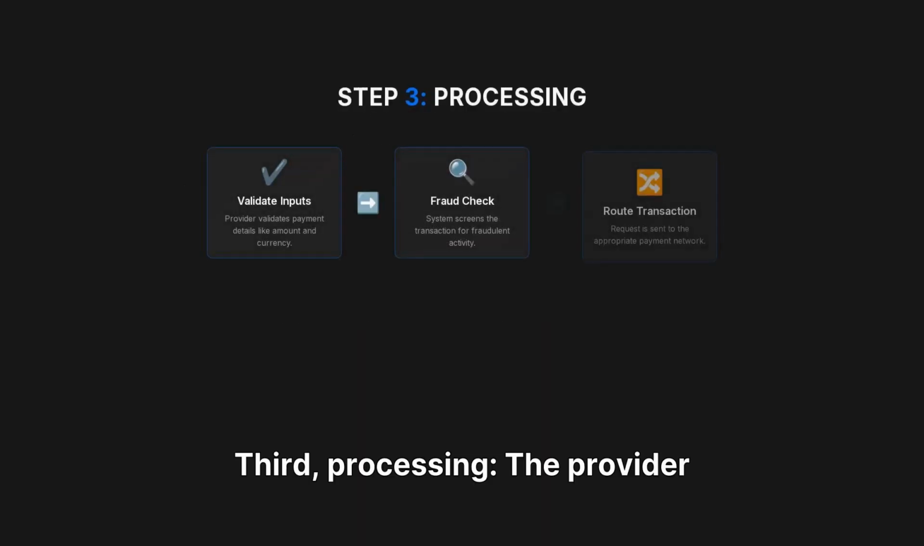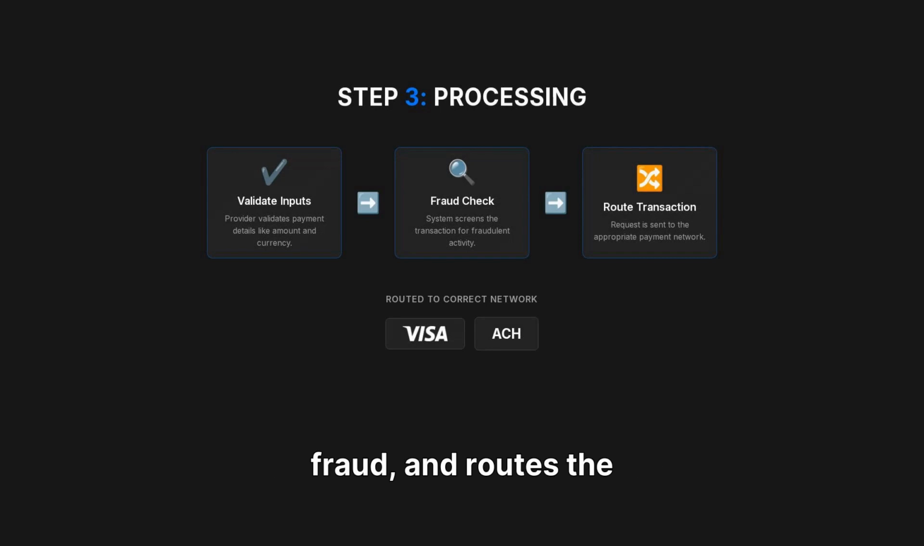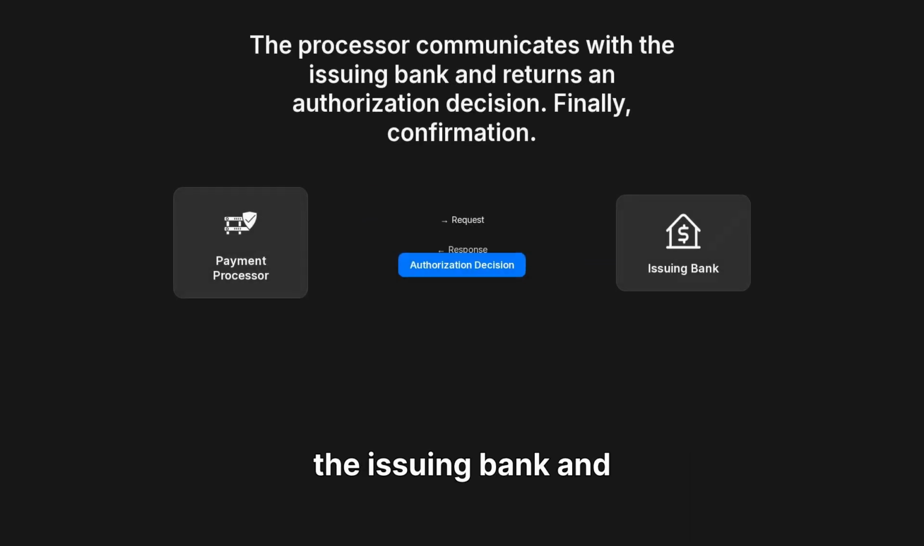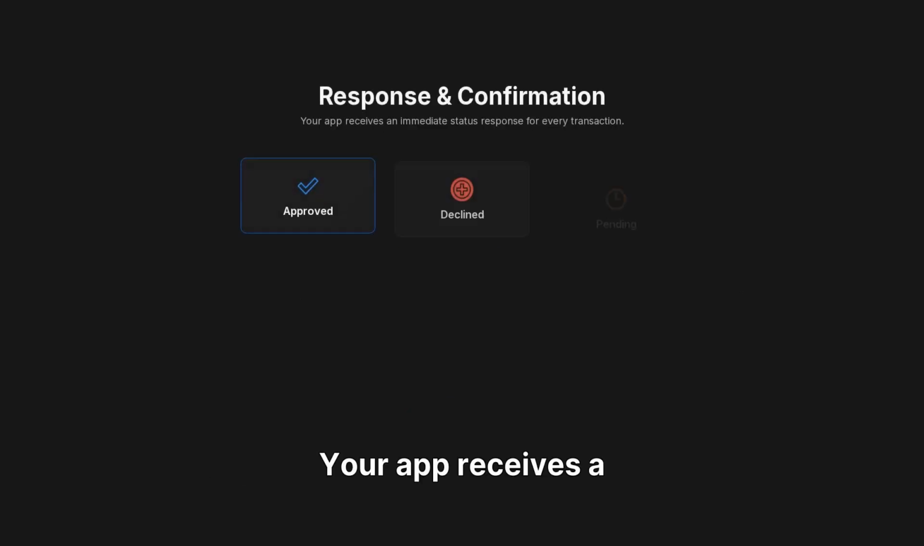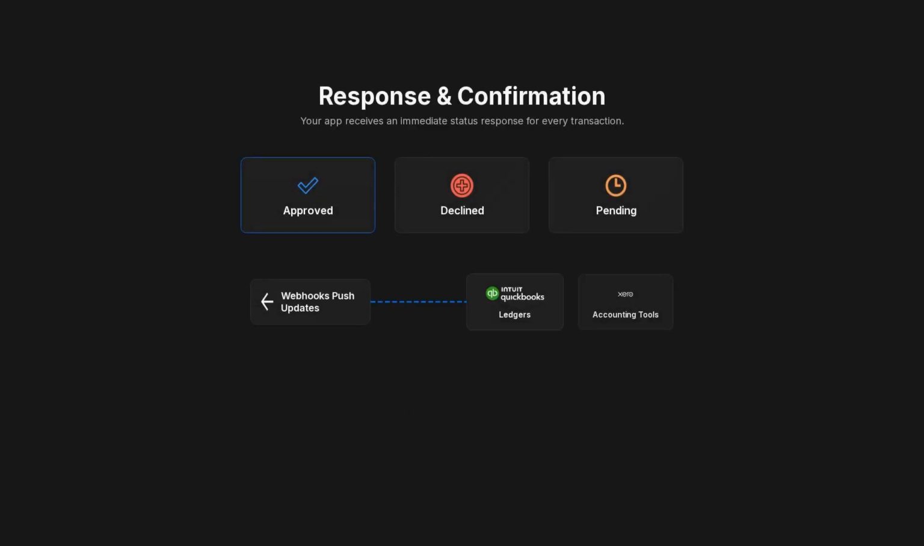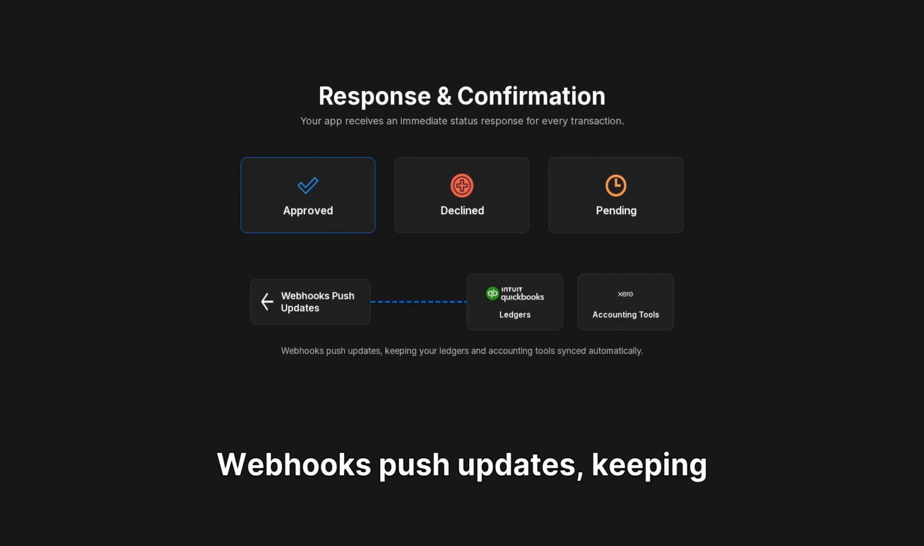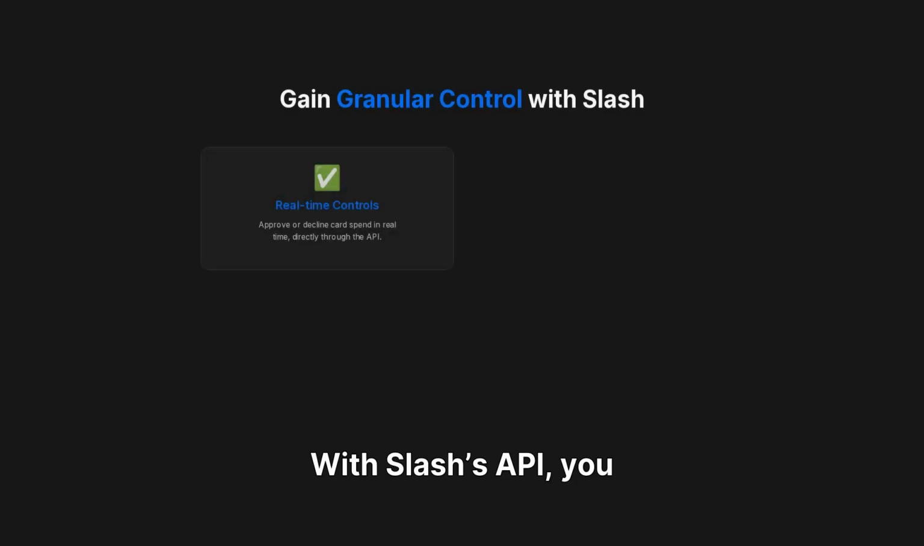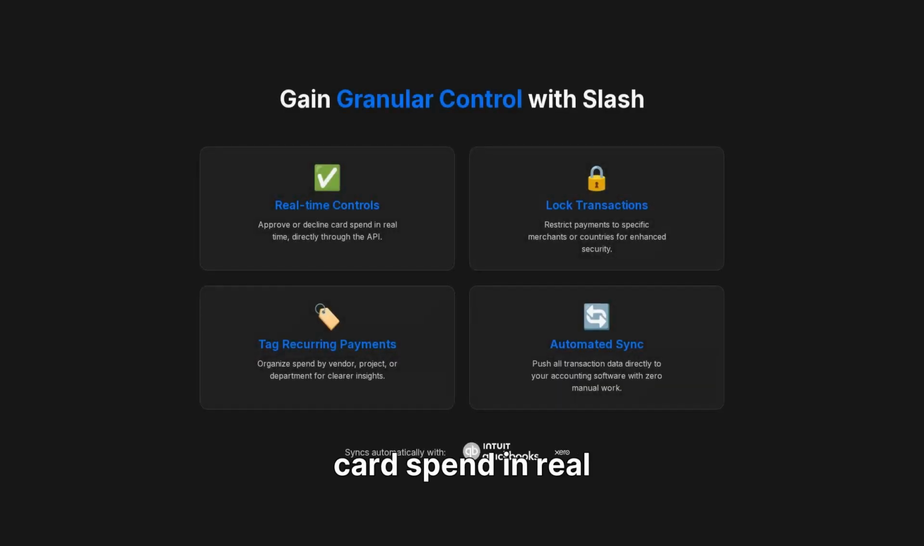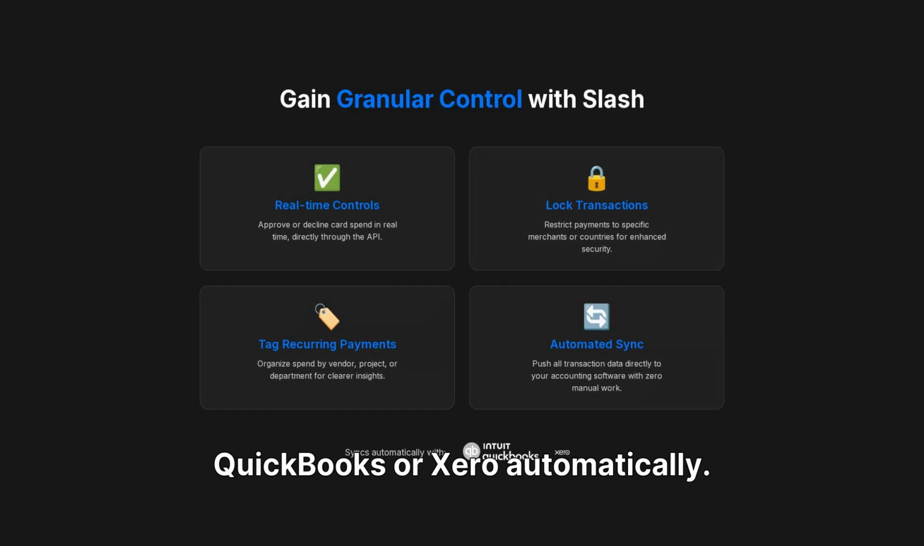Third, processing. The provider validates inputs, checks for fraud, and routes the transaction through the correct network, like Visa or ACH. The processor communicates with the issuing bank and returns an authorization decision. Finally, confirmation. Your app receives a response indicating approval, decline, or pending status. Webhooks push updates, keeping your ledgers and accounting tools synced automatically. With Slash's API, you can approve or decline card spend in real time, lock transactions to specific merchants or countries, tag recurring payments, and push all data to QuickBooks or Xero automatically.